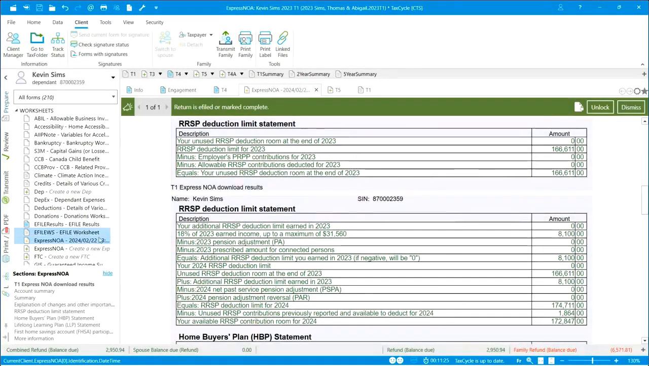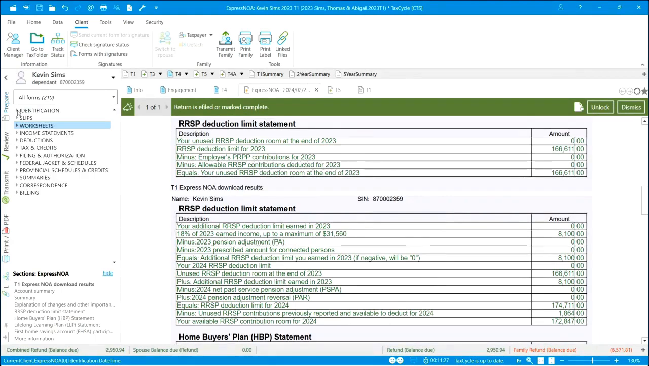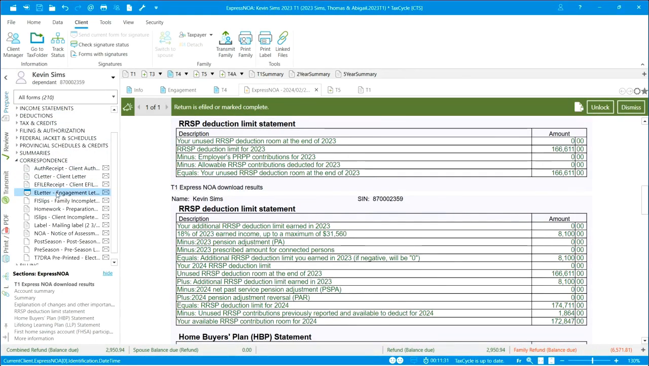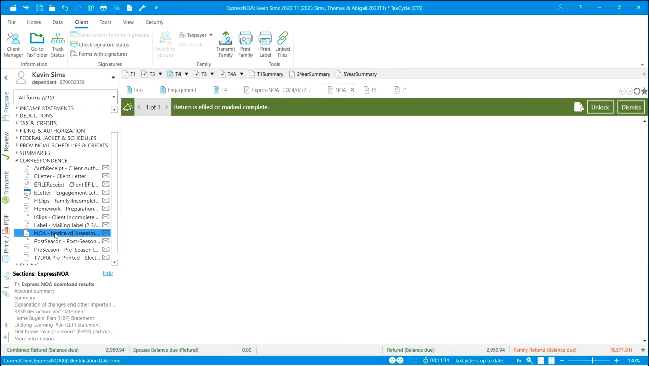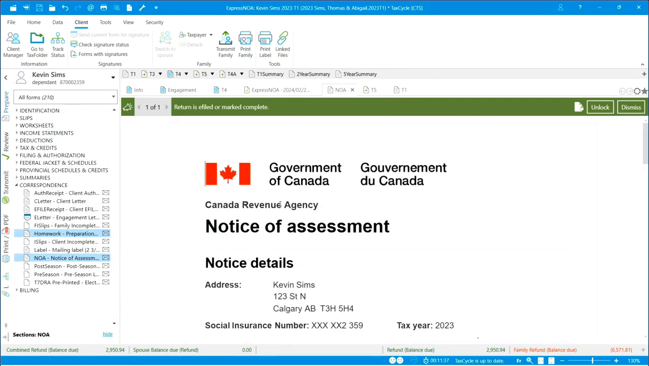Another place that you want to look into is correspondence. And let me see here, there is a notice of assessment. So this is the worksheet that you see here under the correspondence. This is the letter, and it is in a format more similar to what the client will receive from CRA. So this is something clients are more familiar with.